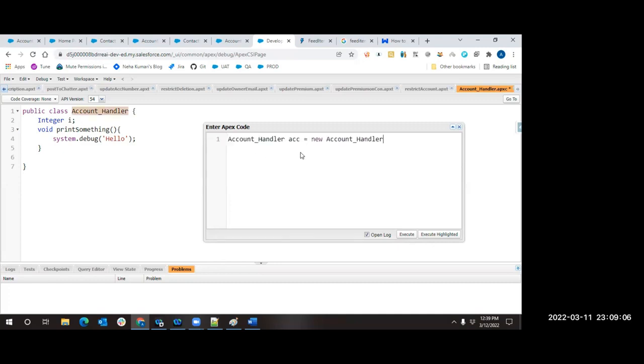So acc is equal to new. You have to initialize it, like how we have been doing for all the abstract data types we have shown so far. How did we do for S object? How did we do for list of S object? In the same way, remember that you have to initialize it. Whenever you are making use of a dot operator, whatever is there before this dot, make sure that it is initialized. Else you will get attempt to dereference a null object.